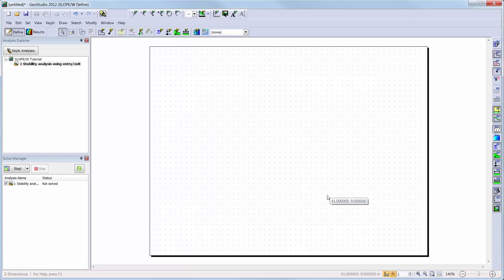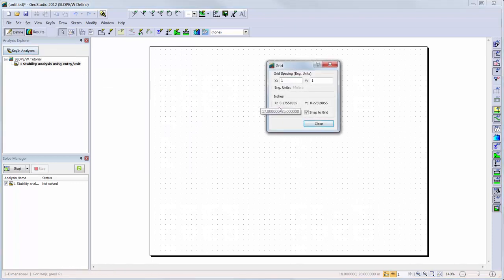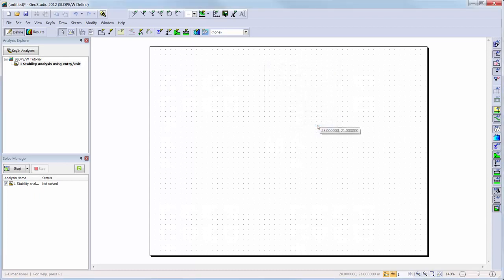As you can see in the background of the page on my screen, there is a grid already activated. You can go to Set Grid to turn this grid off or on, activate Snap to Grid, or change the grid spacing. Now we are ready to create our domain.